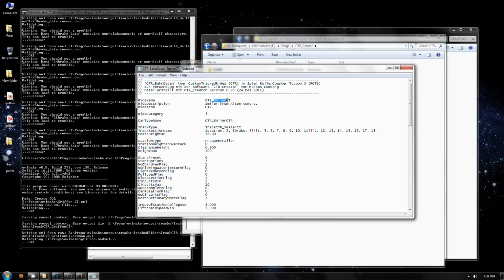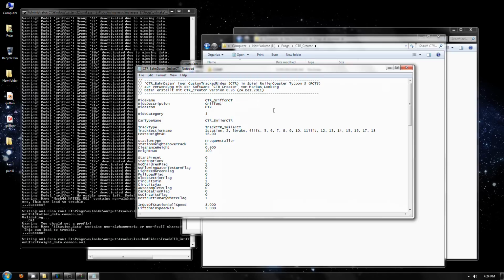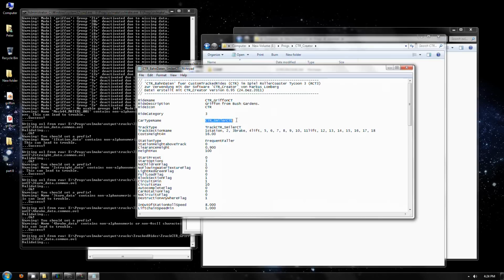First thing is you change the name of the CT that you want it to show up in game. So for this it's obviously CTR Griffin. Description, change it to whatever you want it to be. So Griffin at Busch Gardens for this.